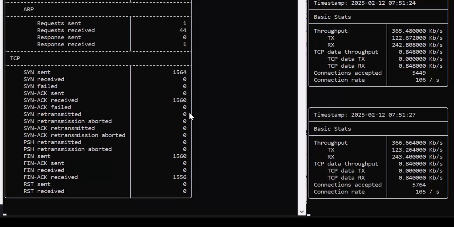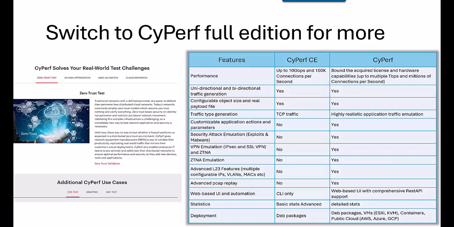I hope you have a lot of fun with CyPerf's Community Edition. You would be able to find out all these latencies, performance, and benchmarks over a variety of environments. But if you want to do more, you can always look at CyPerf's full edition, and it allows you to have more applications, traffic type generations, more objective control, authentications, and a variety of different features as listed here.